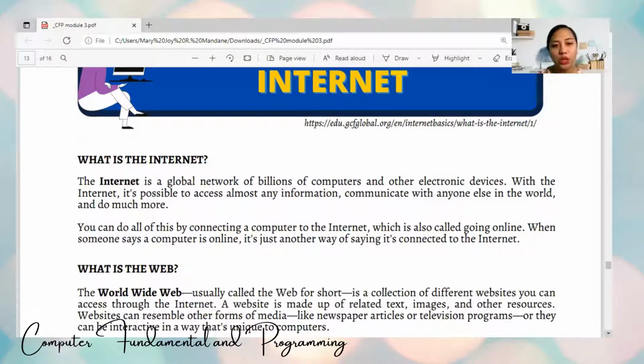So you can do all this by connecting a computer to the internet, which is also called going online, and which we are now using all over the world for communication purposes and in so many ways. And when someone says a computer is online, it's just another way of saying connected to the internet.